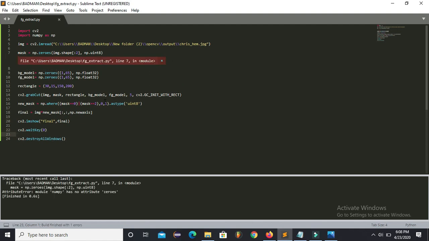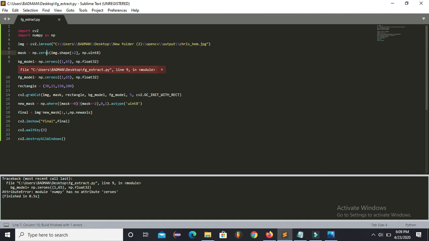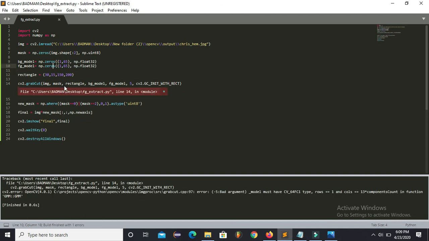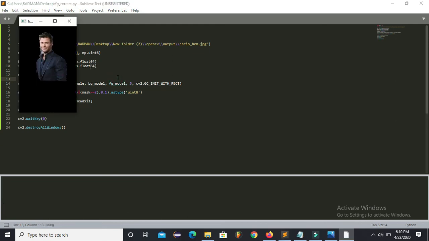If I run this, okay, now there's an error. Okay, same type of mistake. Here float 64 will be used. Now if I run this, you can see the final image: we have extracted the foreground, we have extracted this person's image, and the rest of the image is blacked out.